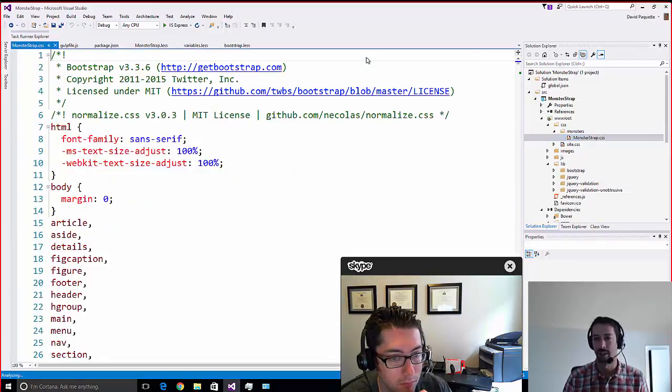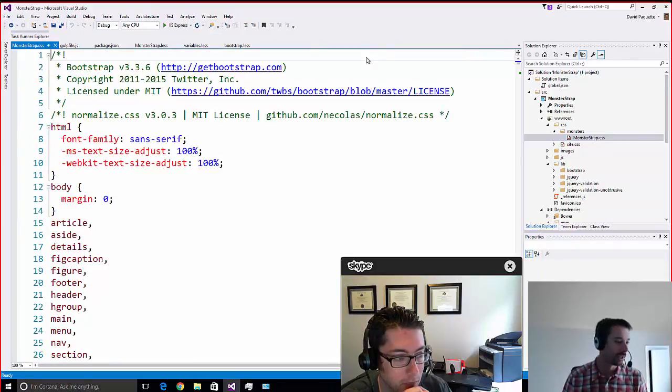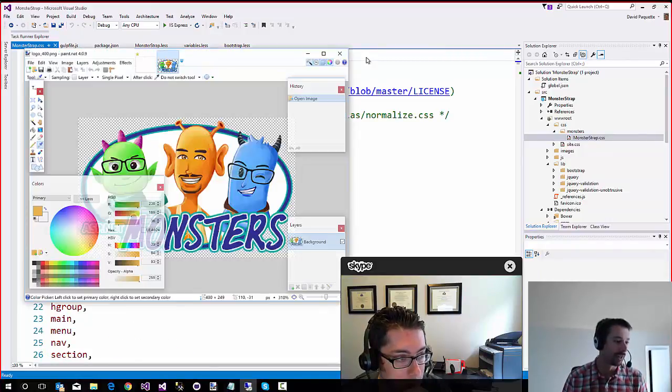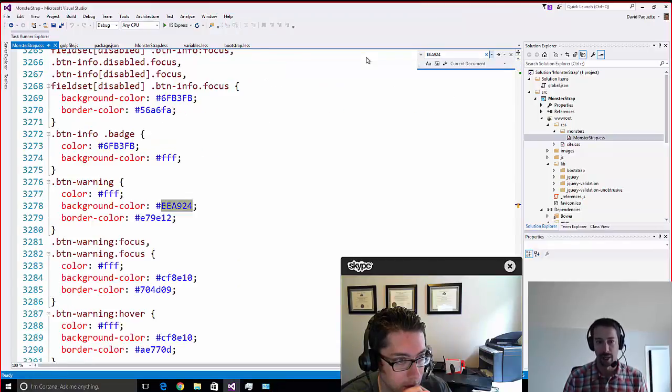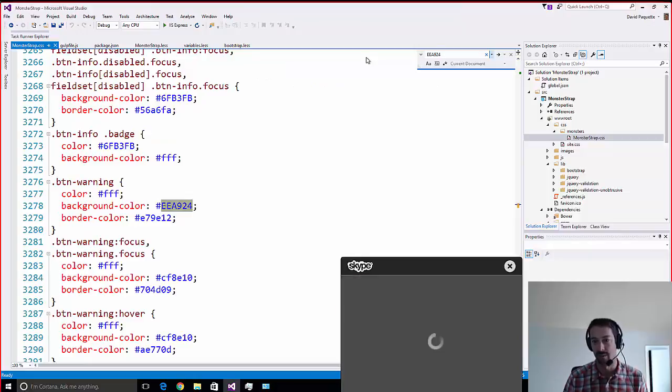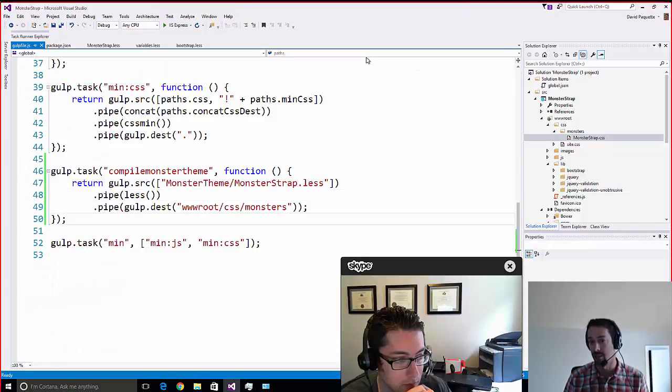There we go. And when we take a look at that file, there's our Bootstrap file all compiled. We're just going to verify that we actually got this right. So this color should exist in our theme. Hey, there it is. So button warning has the background color of the monster Dave.